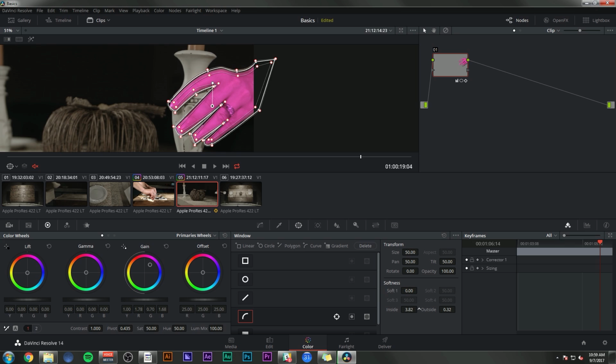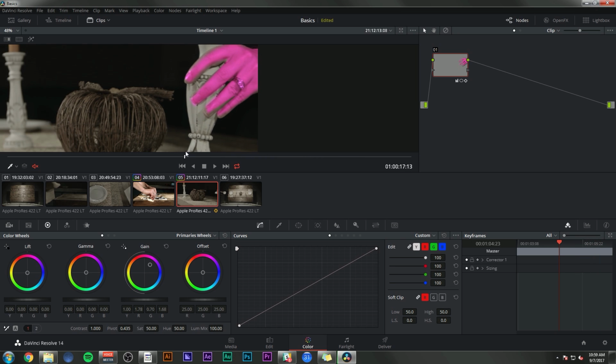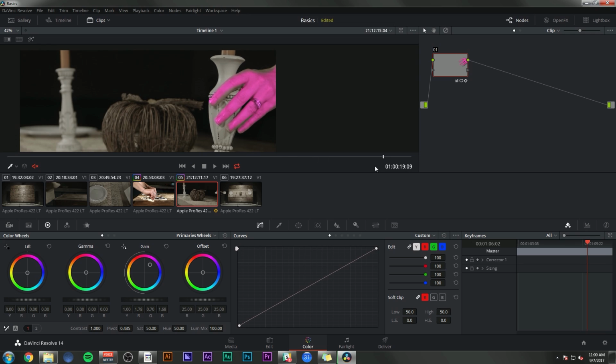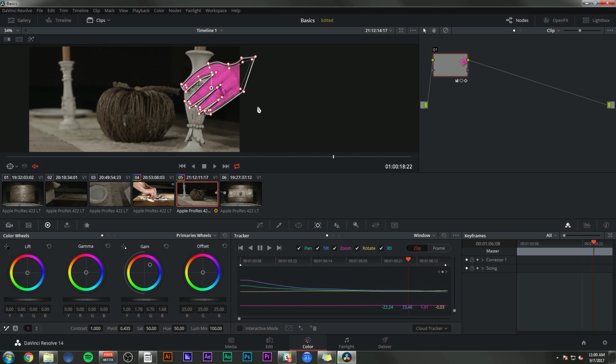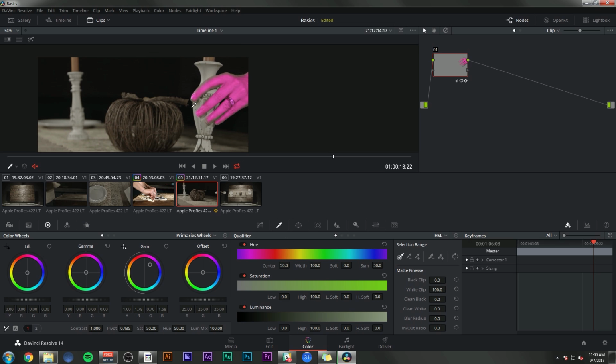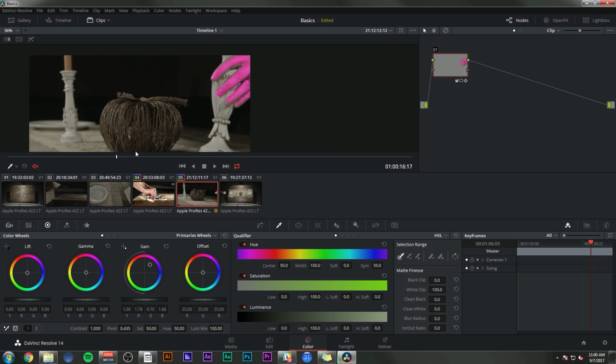If I soften this window a little bit, despite the terrible job I did, it doesn't look that bad. With a little bit of adjustment, you could believe that this is a pink hand. So the windows and the tracker work really well together. And if you combine them with qualifiers, you can make really, really advanced selections and adjust different parts of your clip in a very, very powerful way.